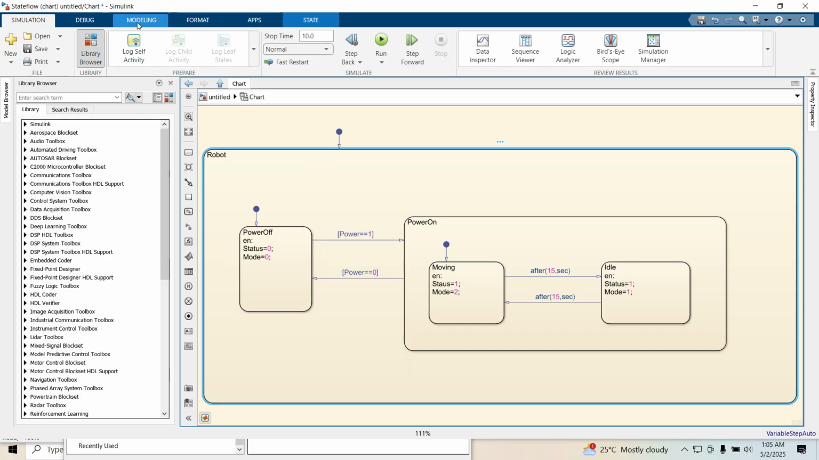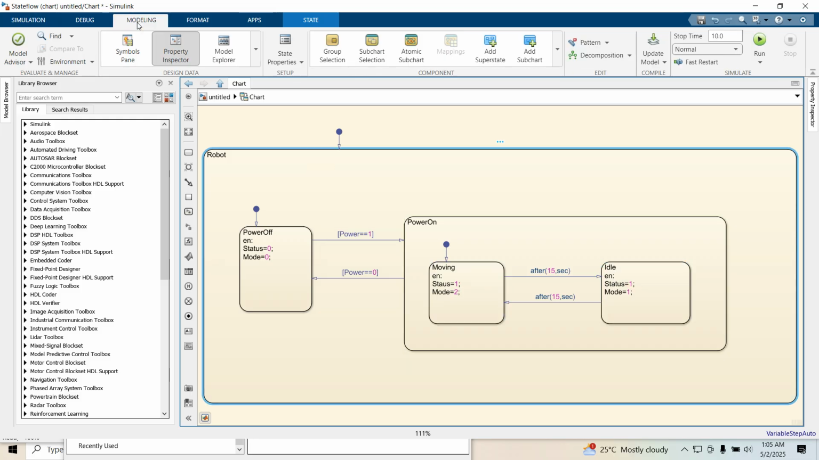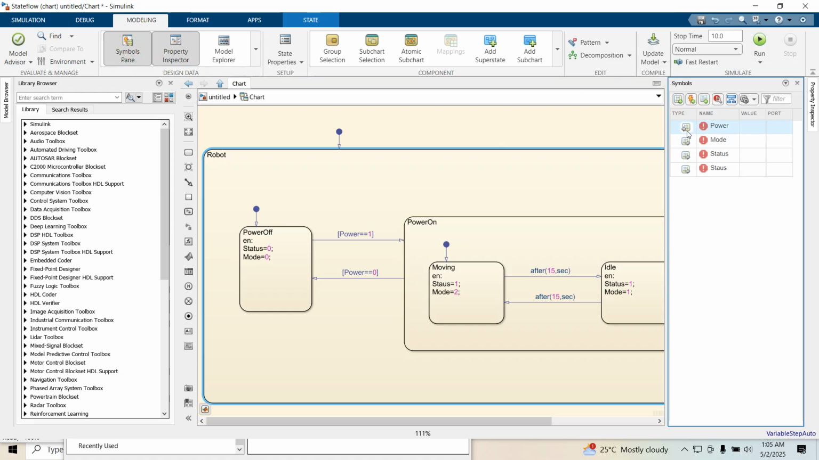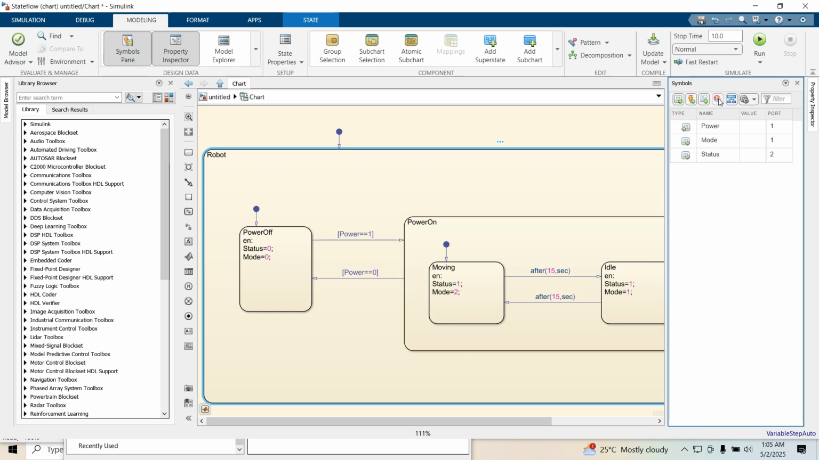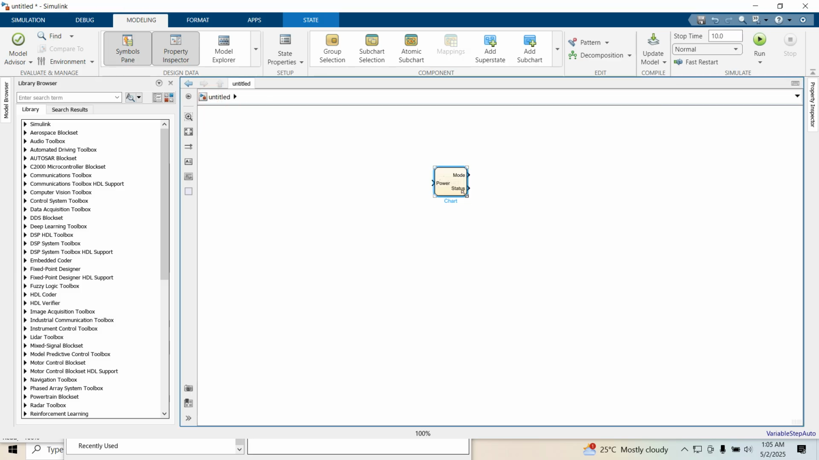At this stage we need to go to the modeling tab and the symbols panel, and you can see power is an input, and mode and status are outputs. Sorry, we have a mistake here. Okay, I can see. Now everything is okay. I'm resolving my undefined symbol. We are moving back to our Simulink model.